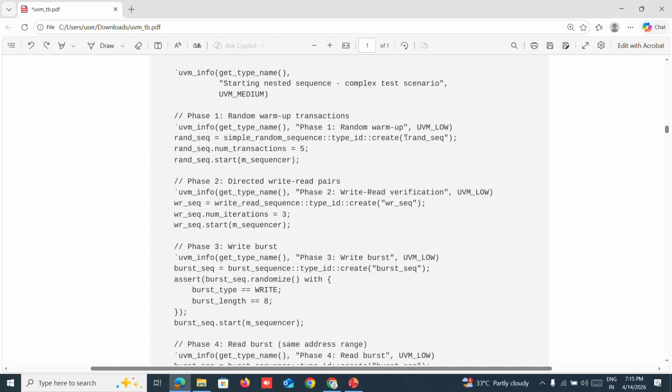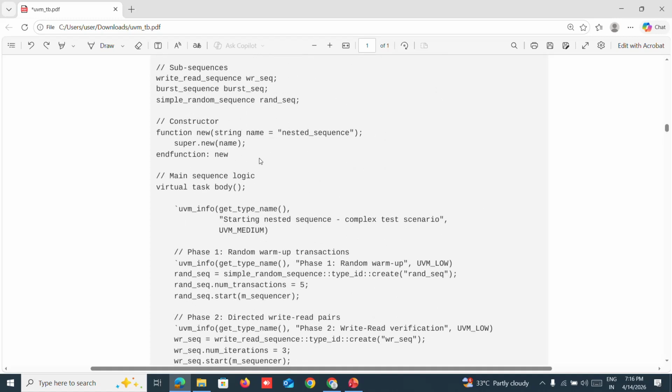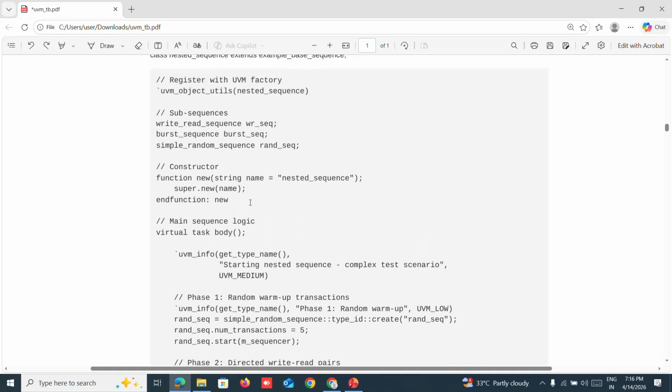How it is doing: create item, and the number of transactions 5, depending upon the sequencer handle. So m_sequencer is the handle of the physical sequencer. Whatever sequencer we have, for that we are creating the handle. It will create by default. Based on that, it will run the different sequences. See, this is where we are representing the m_sequencer handle.